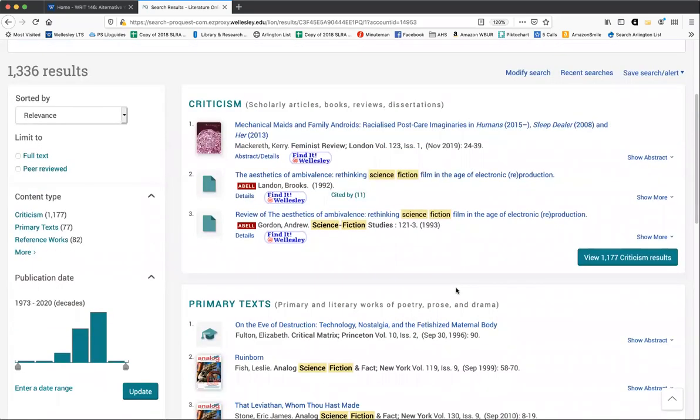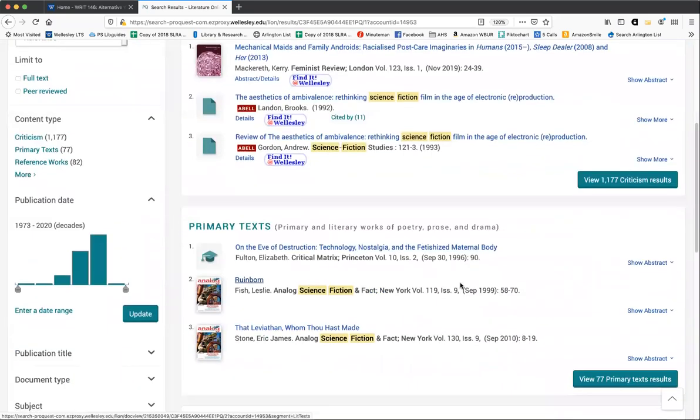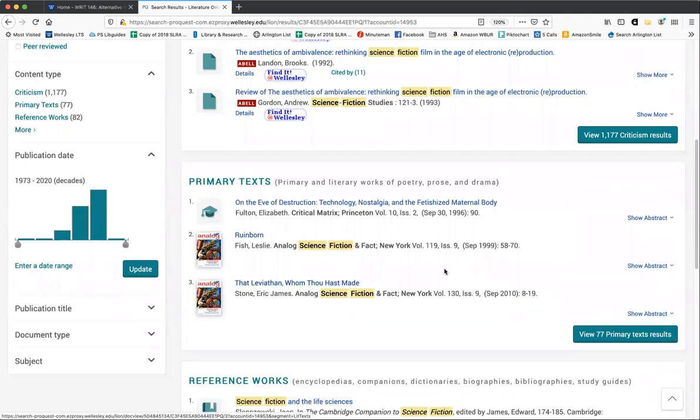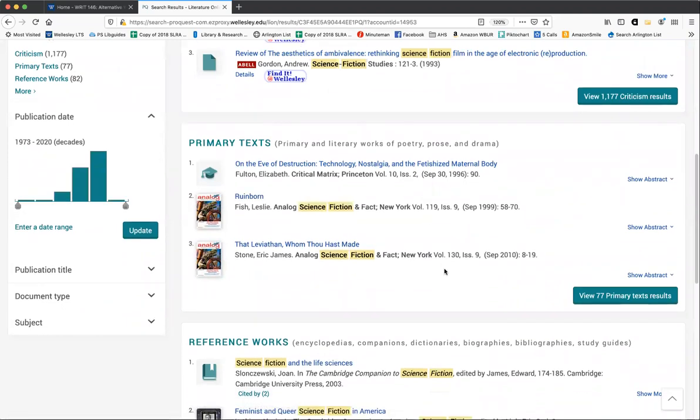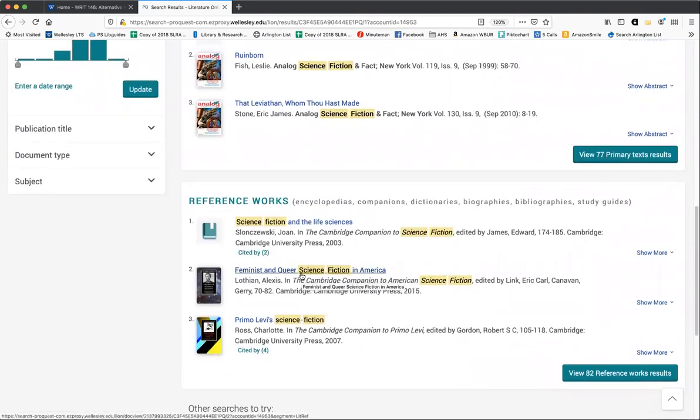But I did want to point out that Lion also has these other categories. So it has primary text, so it could be a really interesting place to see if you can find some science fiction stories related to a topic of interest. And it also has reference works, and I'm going to show you very quickly. These come from various encyclopedias and companions and give overviews of some areas such as science fiction, or in this case, an encyclopedia or a companion called Cambridge Companion to American Science Fiction, and there's an article in it on feminist and queer science fiction in America.